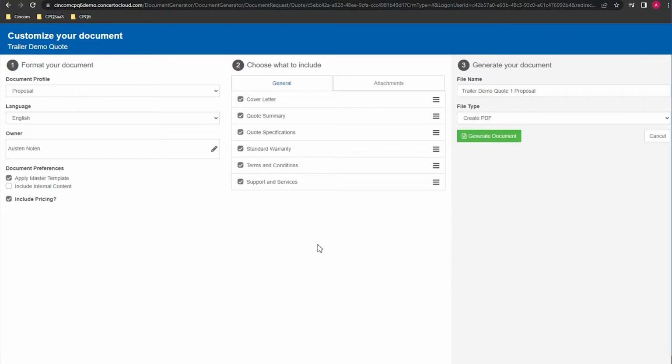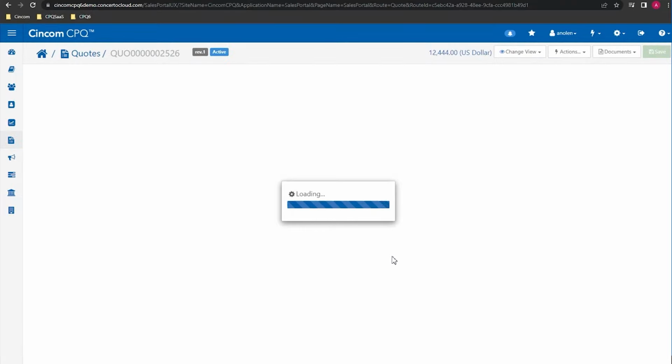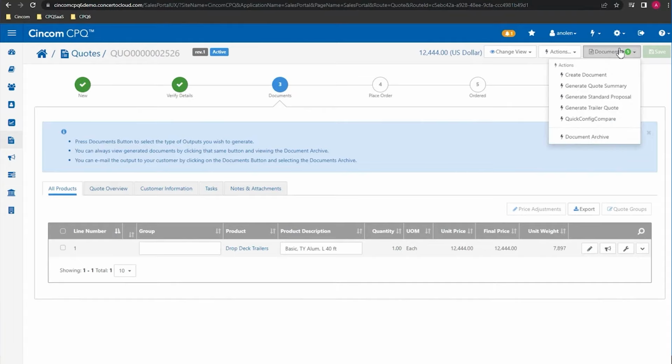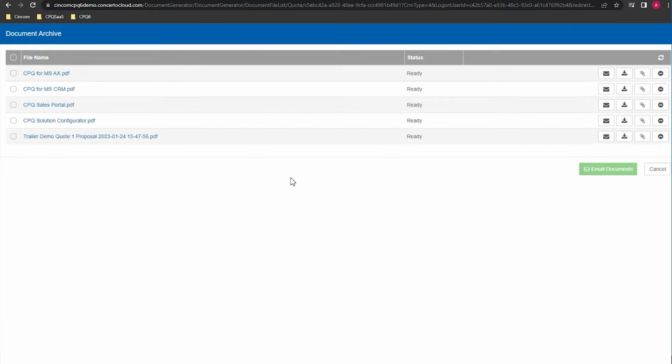In this case, I'm going to include everything. So when I click generate document, it takes a few seconds. And then all of my documents are going to be generated. The great thing about this is that it stays housed inside of CPQ. What that means is that you have one location that all of your master documents are saved. When I come up to the Documents tab and click on it and go to our Documents archive, we can see all the documents that now have been generated for this.